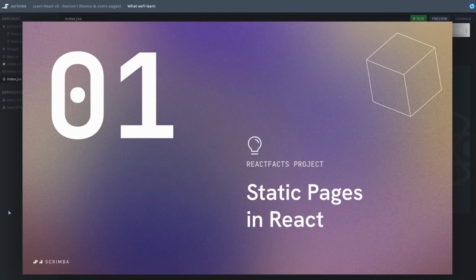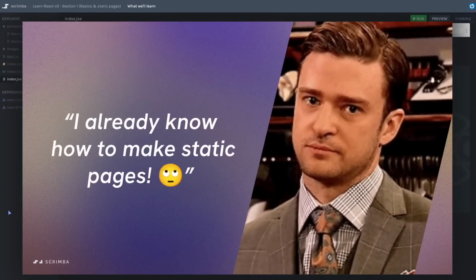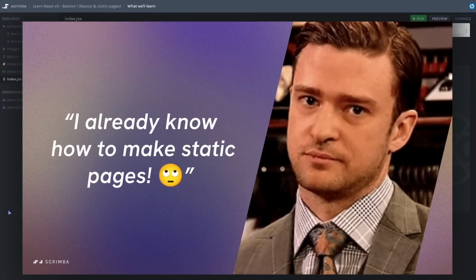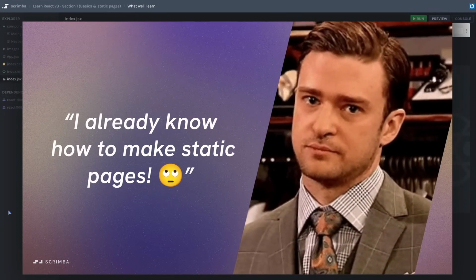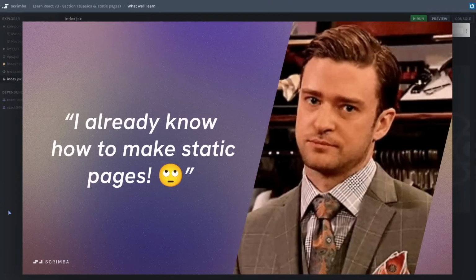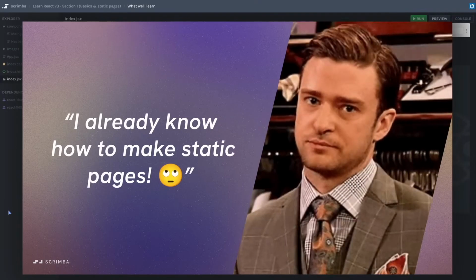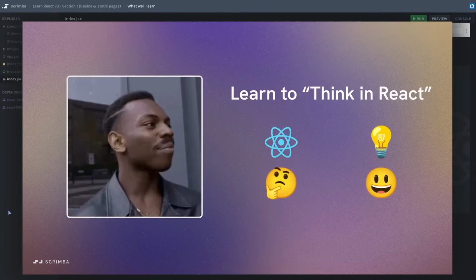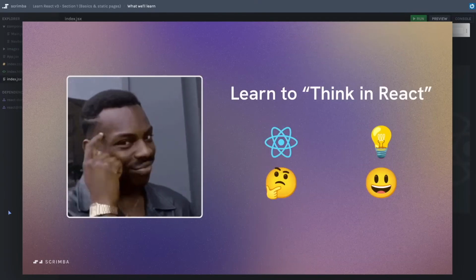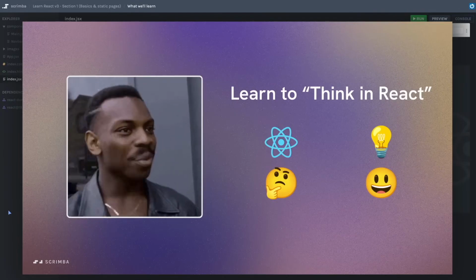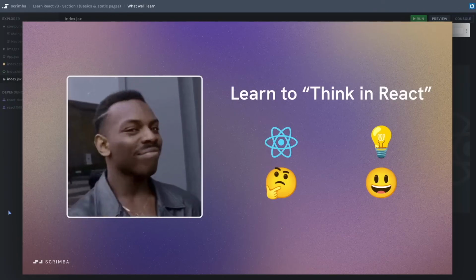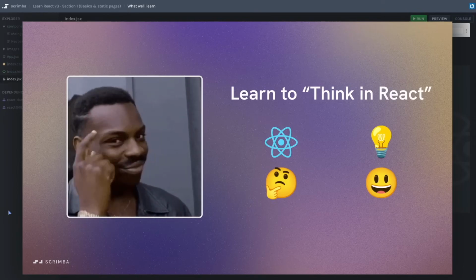In this first section, we are going to be learning everything we need to know in order to build static pages in React. And I know what you're probably thinking, but Bob, I already know how to make static pages. I understand that building purely static pages is not the reason that you're hoping to learn React, but I have found over my many years of teaching people React that it's important to first learn how to think in React. Writing good React code requires a bit of a paradigm shift from how you might be used to building web applications in the vanilla technologies of HTML, CSS, and JavaScript.